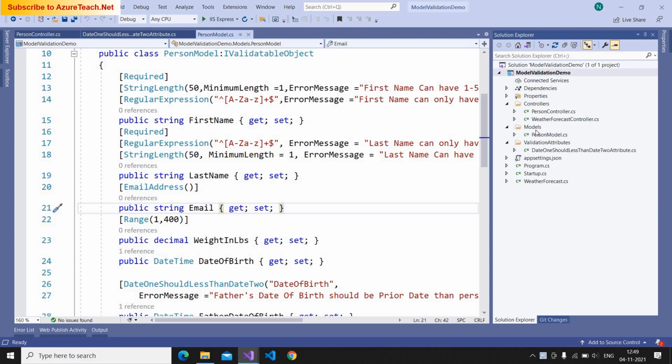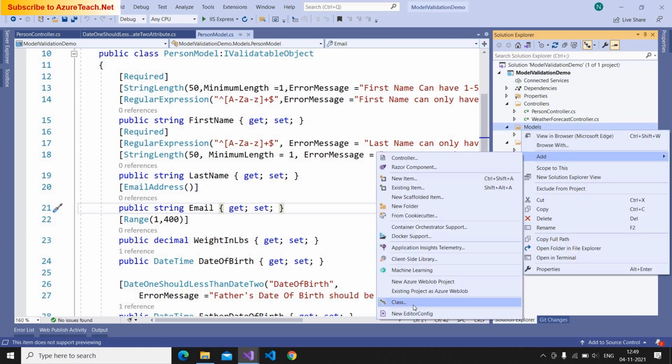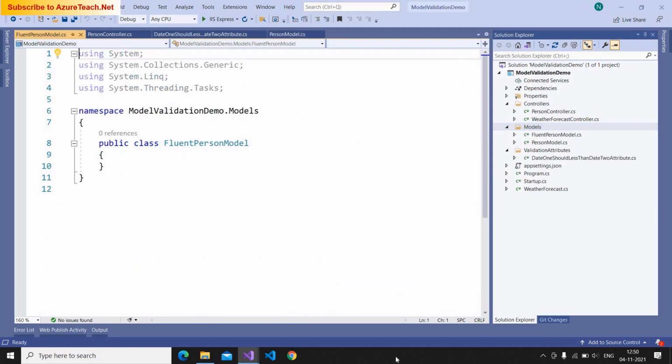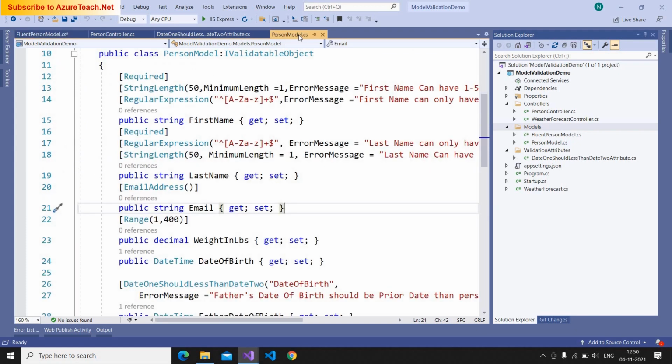Now let us add one more model. Here I'm adding a class, naming it FluentPersonModel. Now we are going to do the same validation that we have done on the person model, but we are going to use Fluent Validation. So let us add all the properties that we have added on the person model.